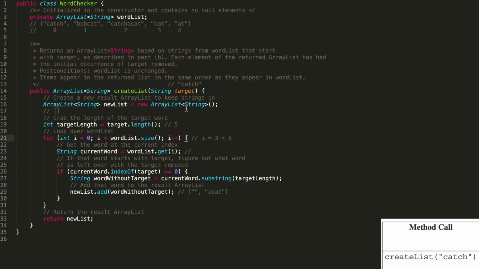We're now looking at the word at index 3, which is cat. Does cat start with catch? No, it does not. This is going to be false. We're going to skip over the if statement. We're moving on to index 4. What is the word at index 4? It's at. Does at start with catch? No, it does not, unfortunately. So this is false, and we're going to skip over this if statement.